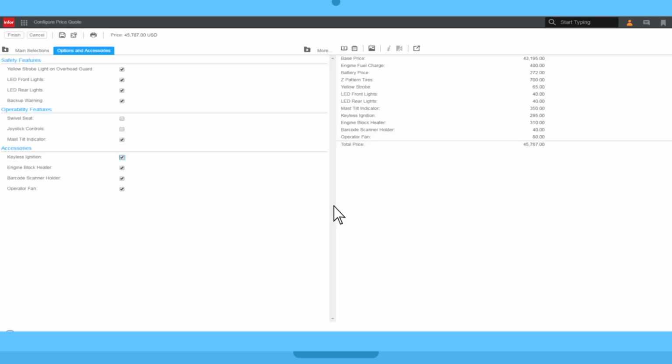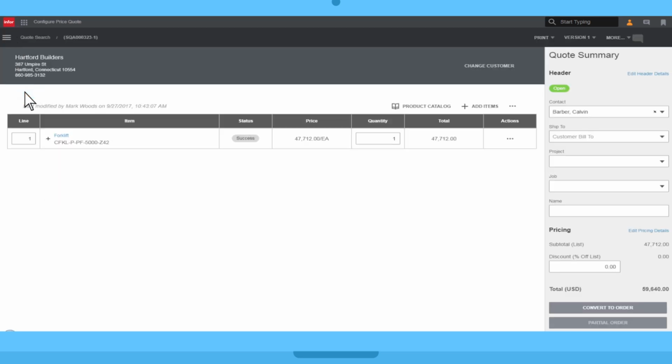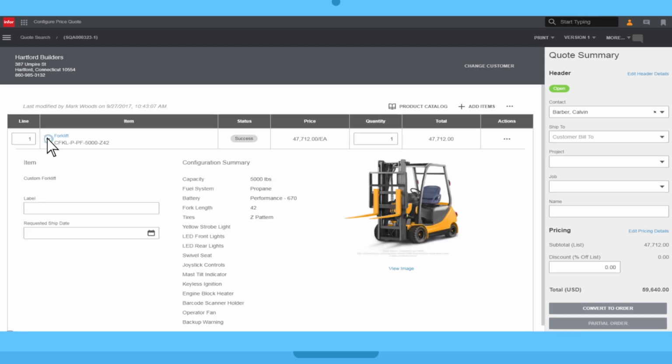Once he's satisfied that he has all the proper requirements, he can click Finish and notices that there is a new item in his summary. And when he goes back to the lines, he can see the forklift item listed with details, imagery, and pricing in the quote.